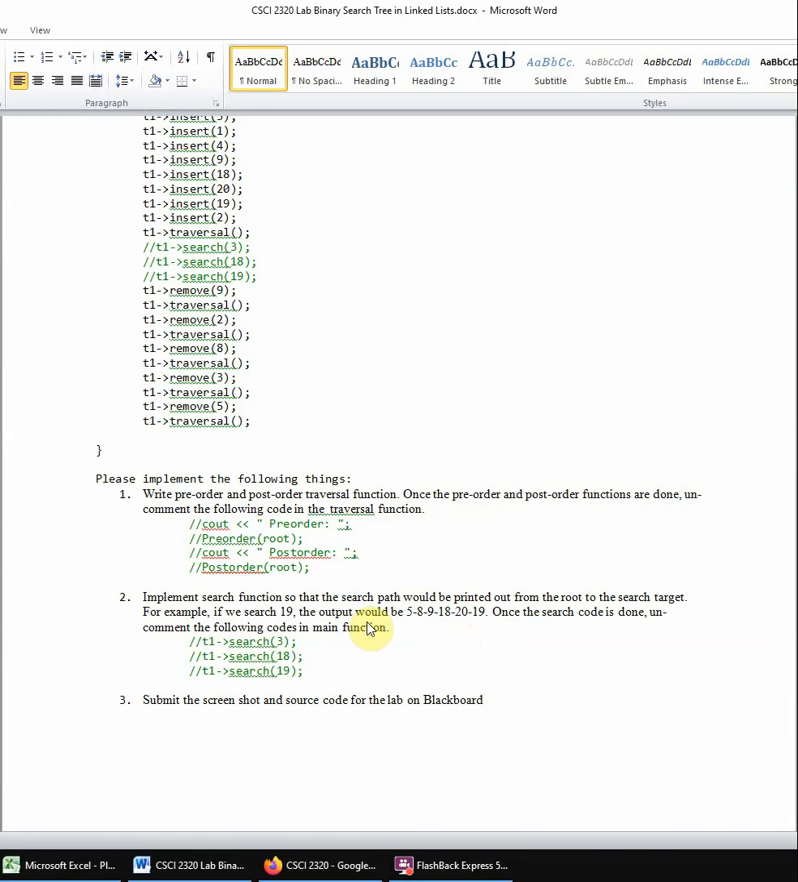So write a separate search function, and then you would be able to uncomment those three line of the code over there. And of course, you will be able to show additional outputs that's going to be included in this lab. So for this lab, you have two major tasks that I want you guys to work on. It's not going to be difficult, but it's actually helps you understand what's happening and be able to see the linked list implementation for the binary search tree.